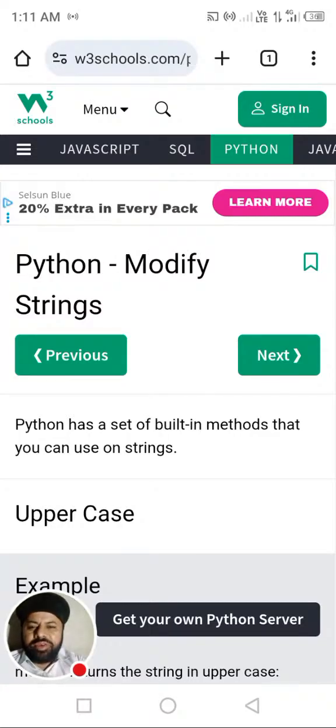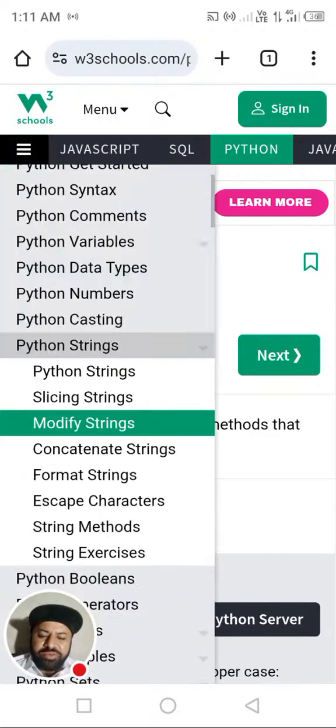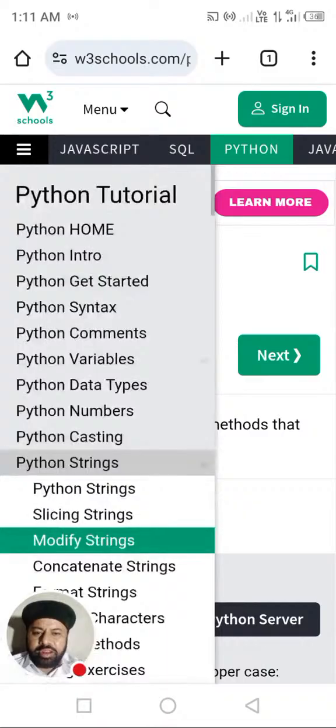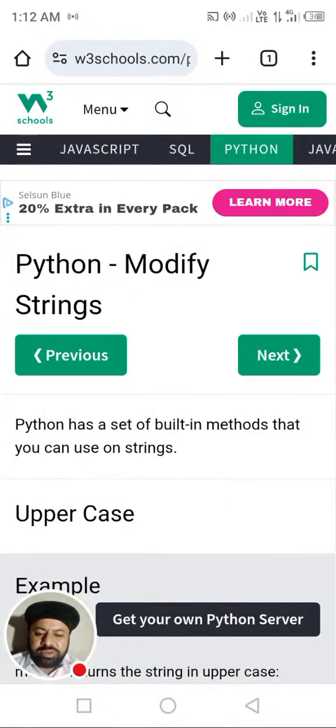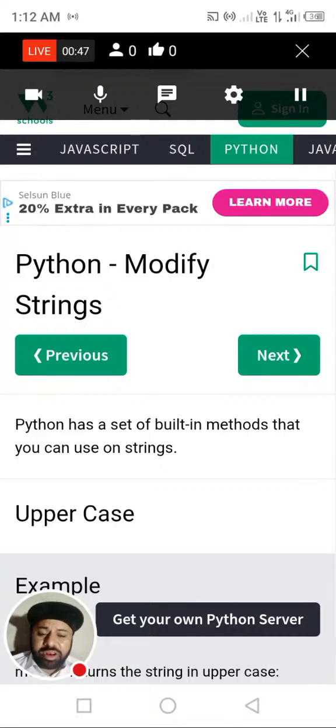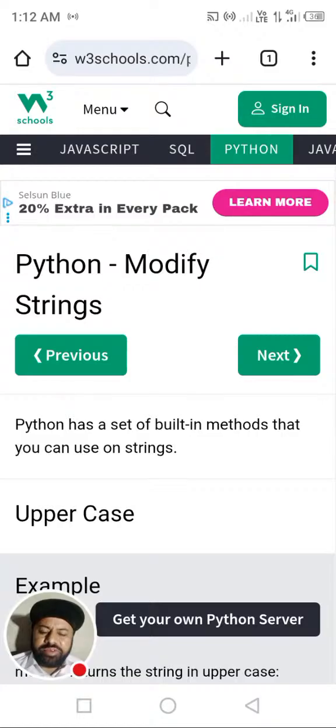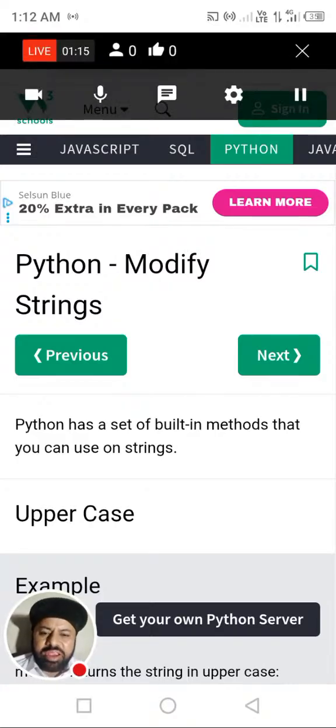Today we are going to start with Python strings: modifying strings, concatenating strings, and formatting strings. We will try to cover all these topics, and we are following the W3Schools.com tutorial. It is a very easy tutorial, and if you are following it, it is really very important for you, and it will be great for you to learn basic Python. If you grasp these concepts, you can also go for artificial intelligence, website development, and high level programming languages as well.